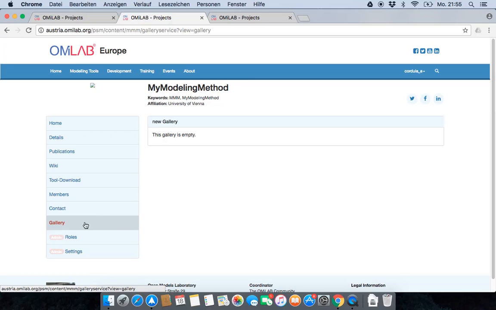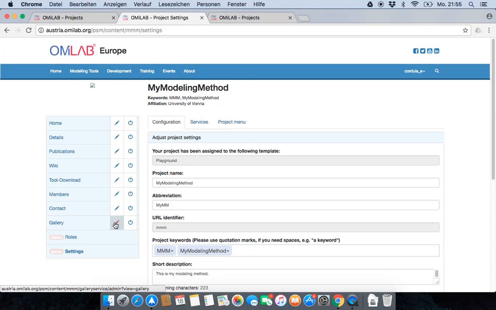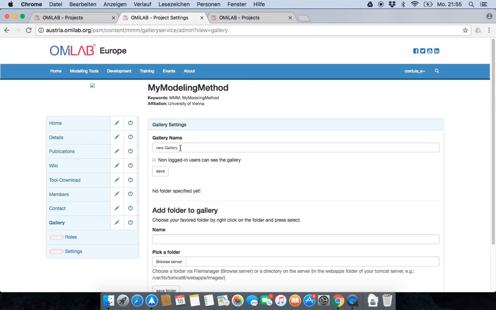I see that the information on the gallery shows that the gallery is empty, and I can click on the settings again and on the pencil item to change data in the gallery settings. So I can customize my new service that I added via the services settings. For example, in my case, I changed the gallery name to My Modeling Method Gallery.